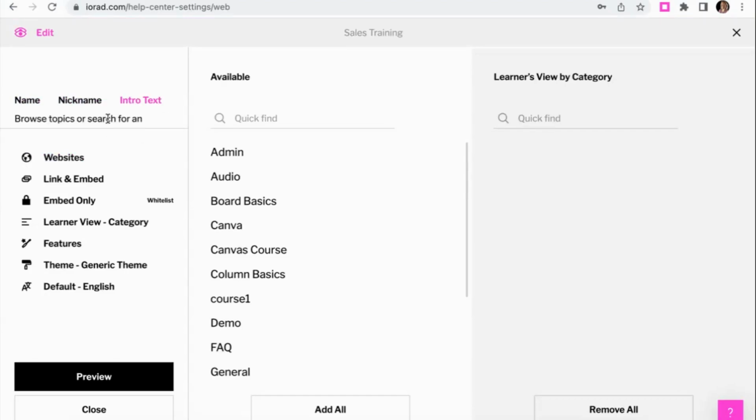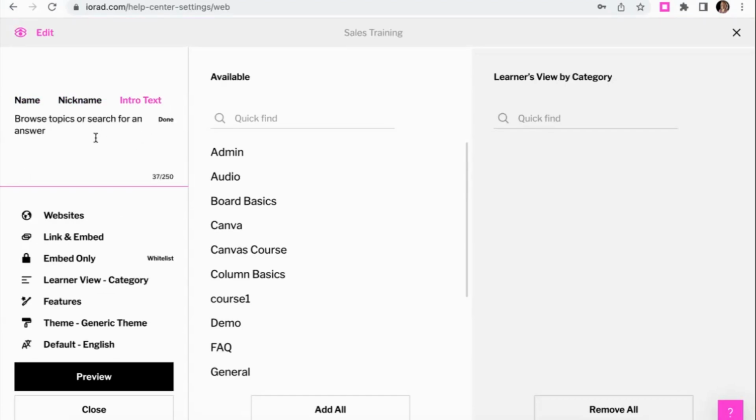Intro text is automatically populated with "browse topics or search for an answer." You can customize that to say anything you would like. So I'll just say "search for help here."